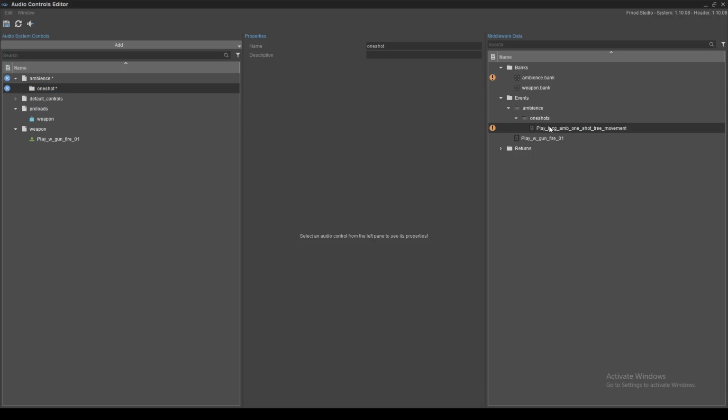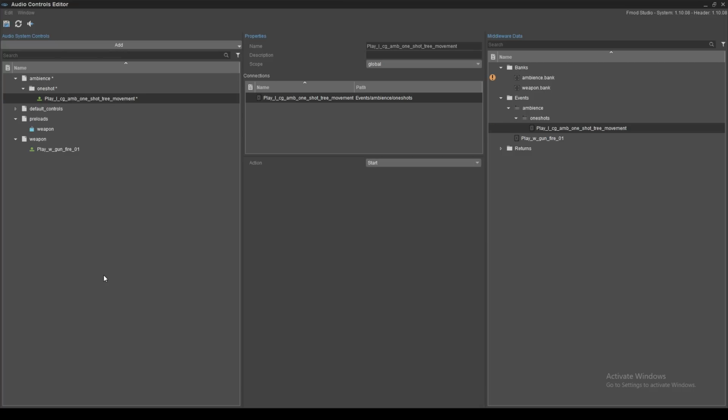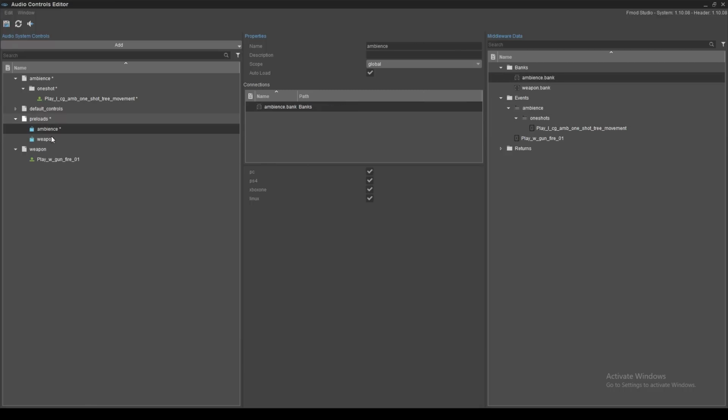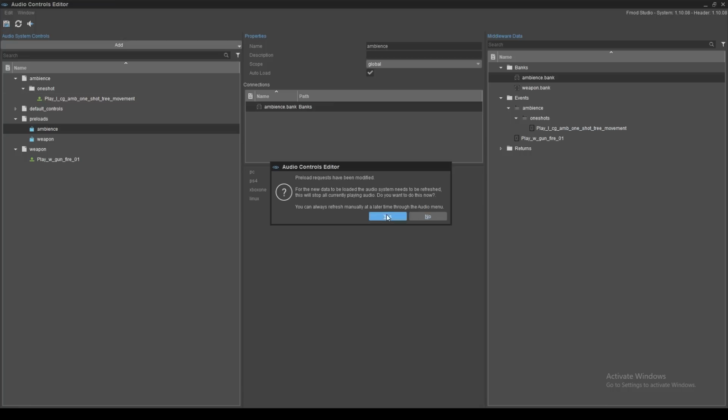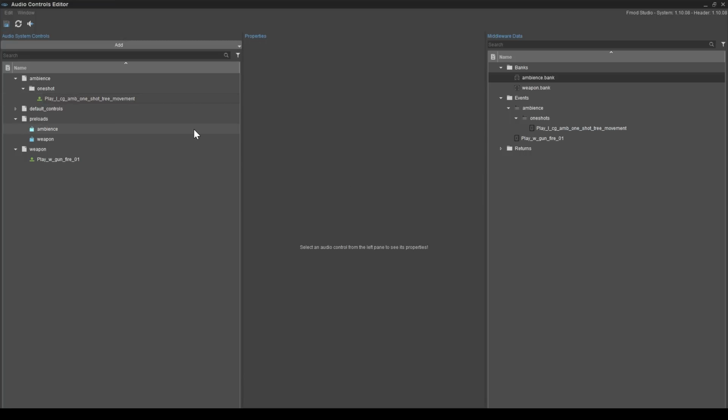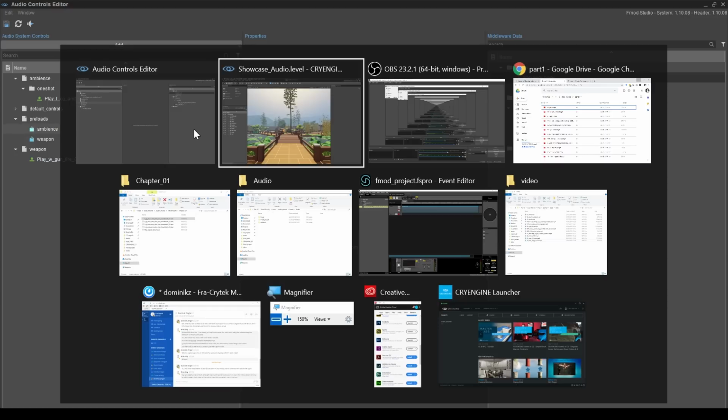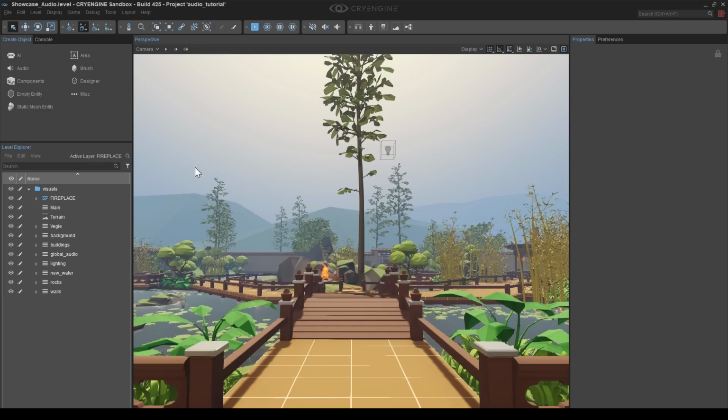Next, I'm going to drag my new event from the One Shots folder over into this folder here to create a new trigger. Once again, any sound that is going to be playable needs to be preloaded. So I'm also going to drag my Ambience bank into my preloads library, and I should get a blue icon there. I'm going to go ahead and save and refresh. Now that we have a trigger for our tree sounds, we're ready to create an audio trigger spot to actually trigger them in the level.